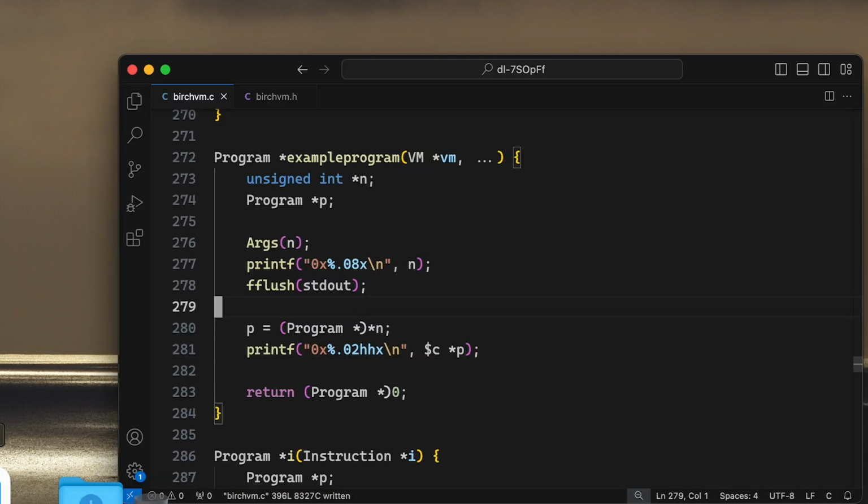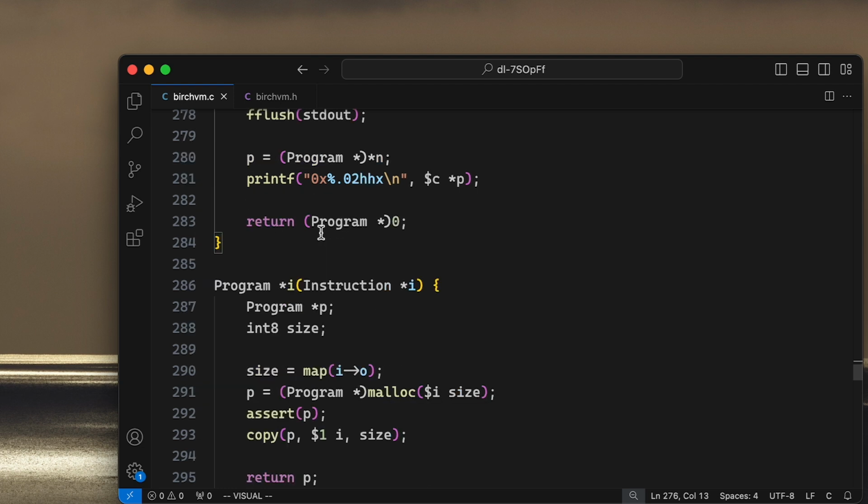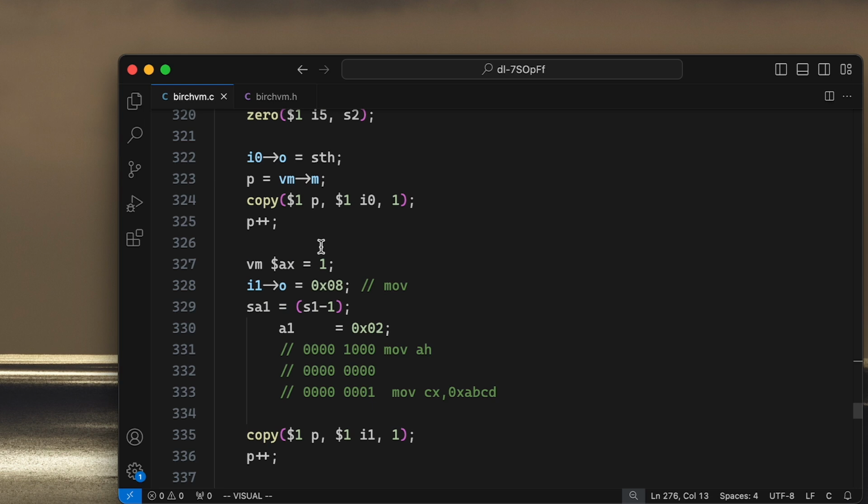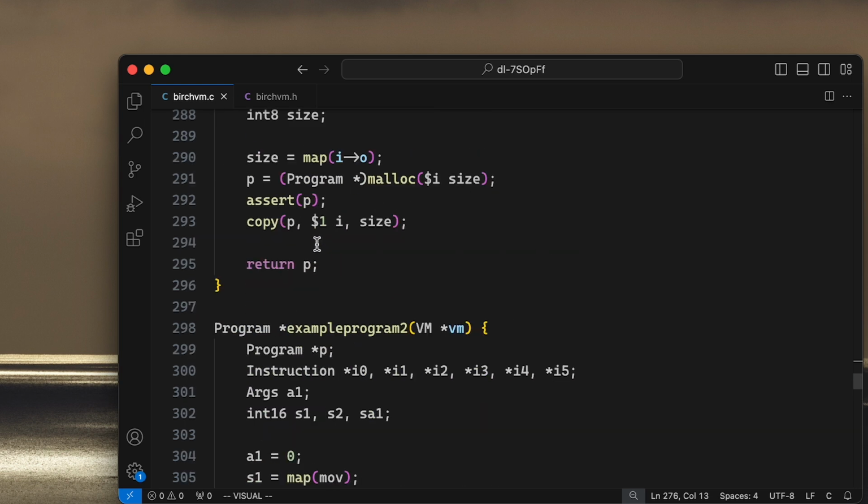I think. Okay, so let's see. N contains the address to the stack, but that position is 0, so maybe we are sending the wrong thing to this function. Let's see.